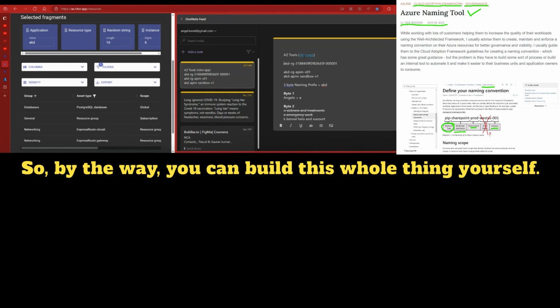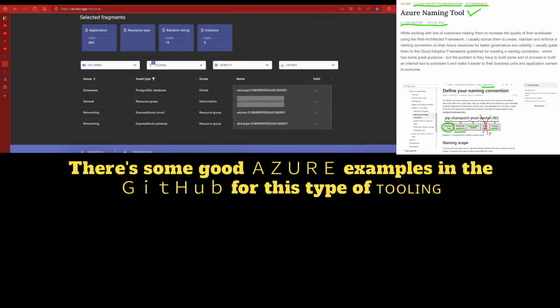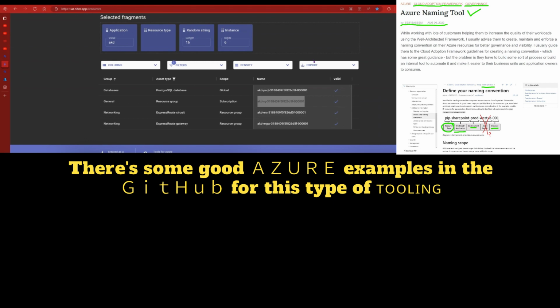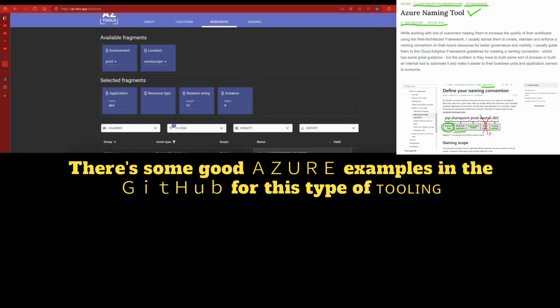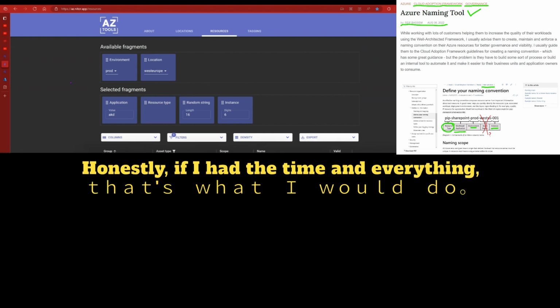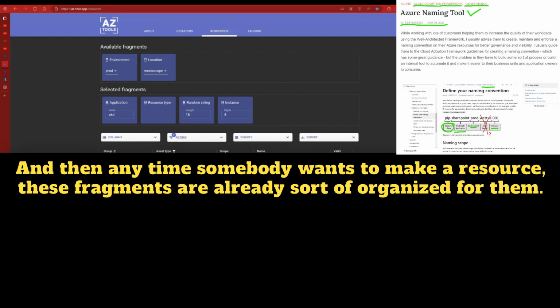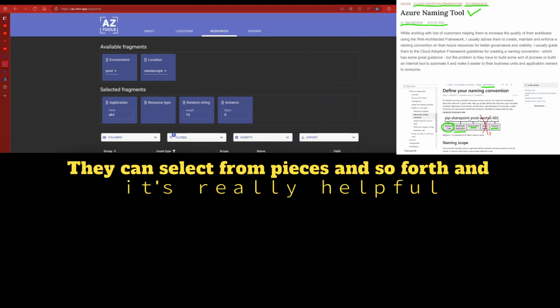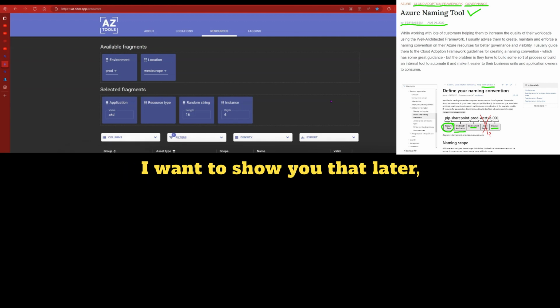By the way, you can build this whole thing yourself. There are some good Azure examples in the GitHub for this type of tooling. I would build it and put it in-house for the people, honestly, if I had the time. Just shove it in there, give them a link to it, and then anytime somebody wants to make a resource, these fragments are already organized for them. They can select from pieces and so forth. It's really helpful. I want to show you that later.